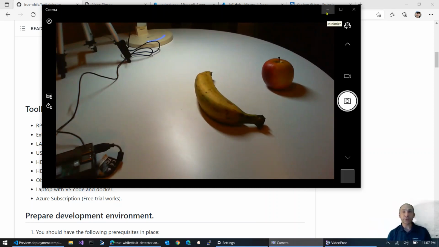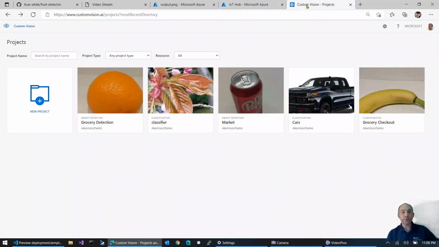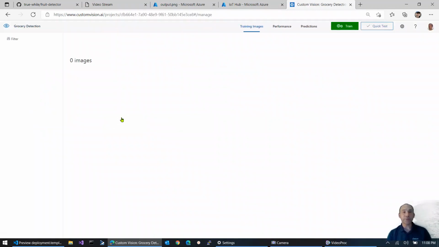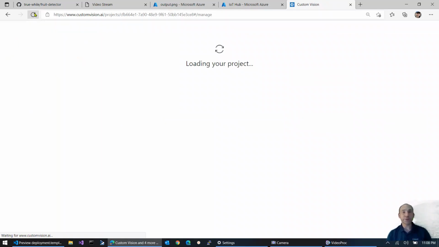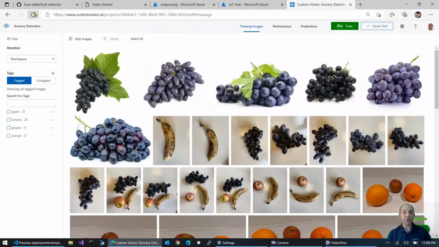But of course we need to train the model. Let's take a look quickly at the Custom Vision portal. In the Custom Vision portal, I create an object detection project, and I use some images familiar to you of oranges, bananas, apples, and also grapes. So I upload a few of them.